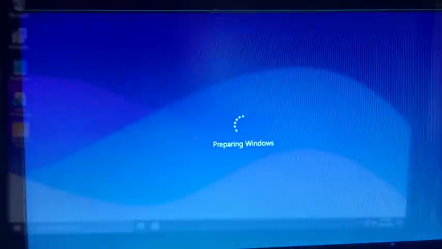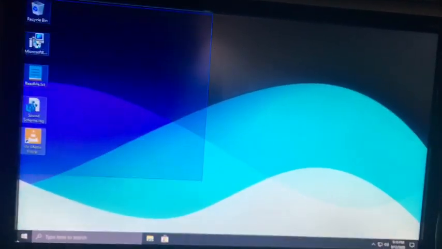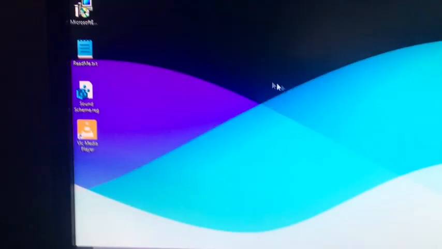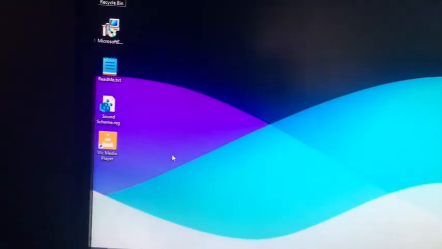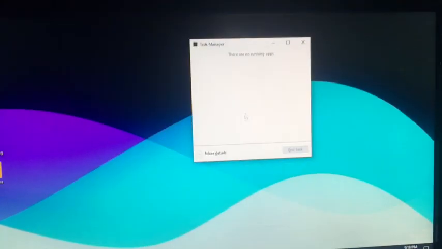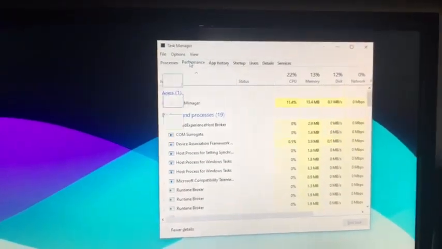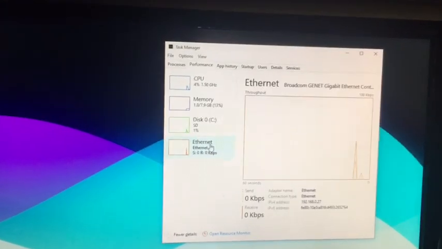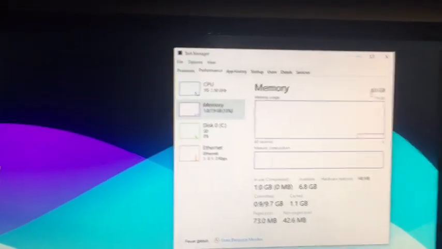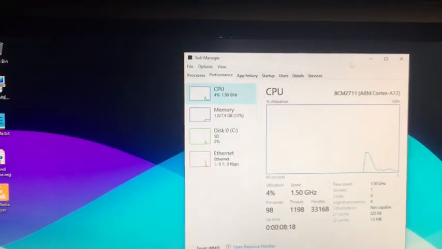Okay, as you see, it booted into the system, and as you see right here, the Ethernet cable is in my Pi. It's not an adapter or anything, and I have Ethernet right here. As you see, I got internet. And if you want to, I'll show my RAM. Here's Task Manager, more details. I go to Performance. Look right here. Memory, 8 gigabytes. Ethernet, disk. So the 8 gigabytes of RAM do work.